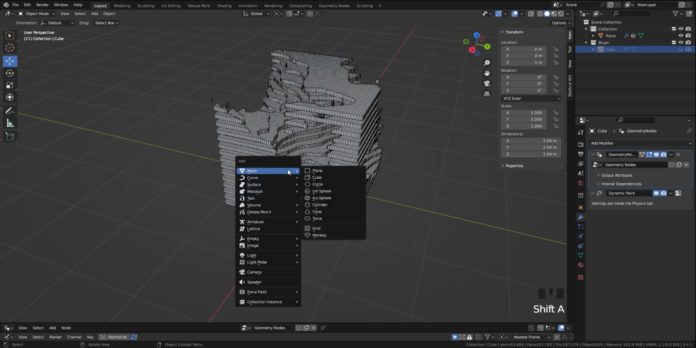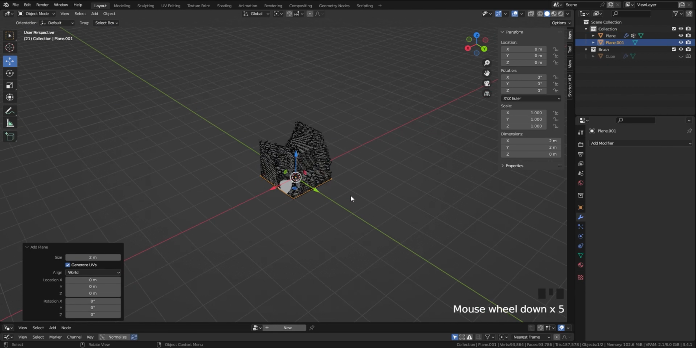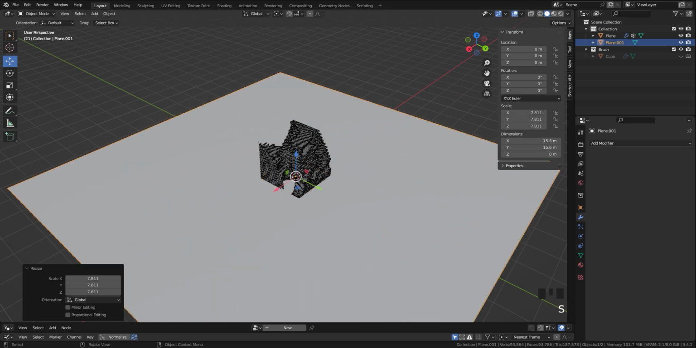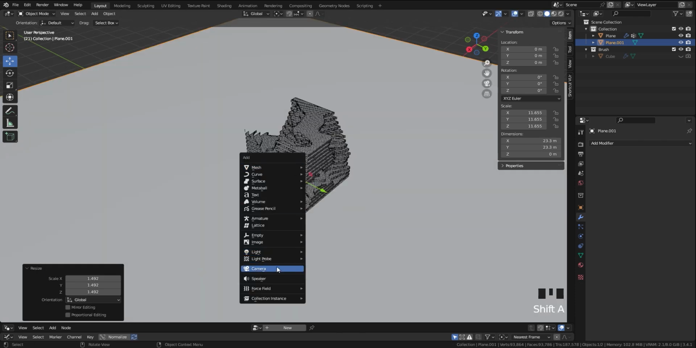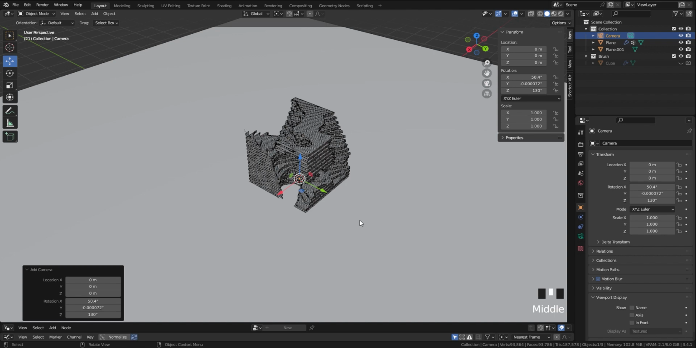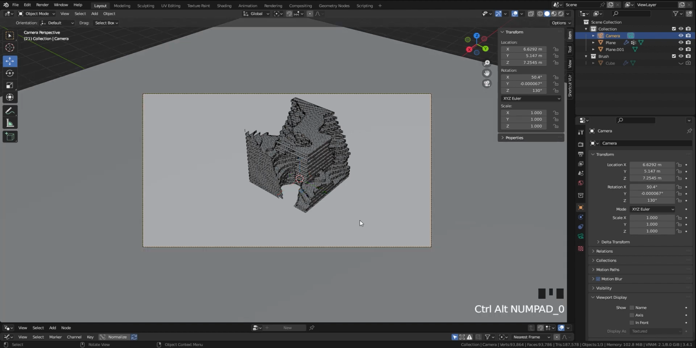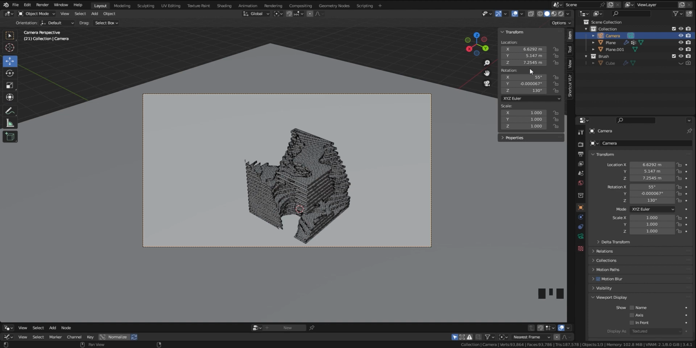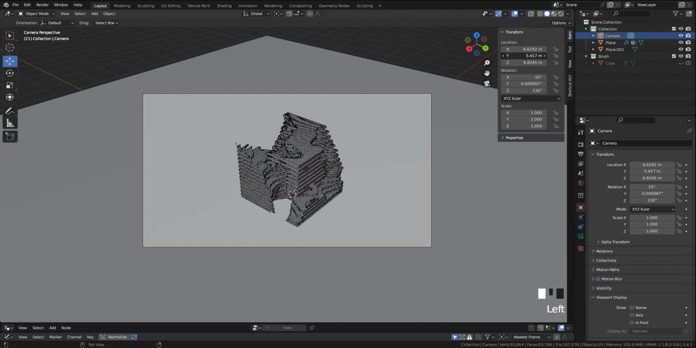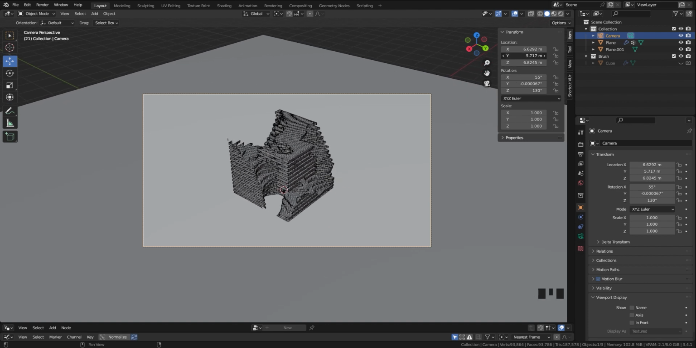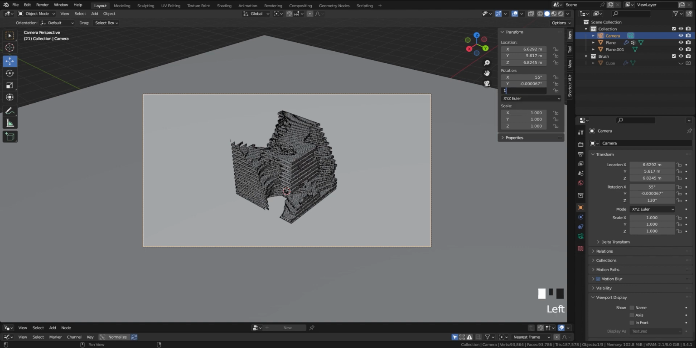The simplest part of this project is making the environment. I'll add a plane for the base and then make a camera. Hit Ctrl-Alt-0 to bring the camera view to your current view in viewport. By adjusting the rotation and location of the camera, I put the subject in the center of the frame.